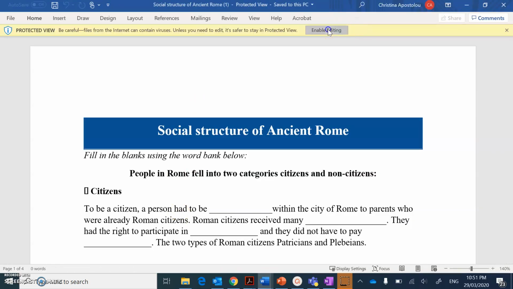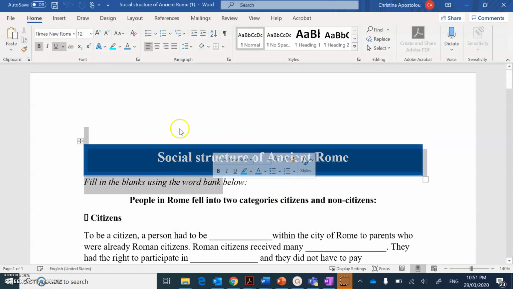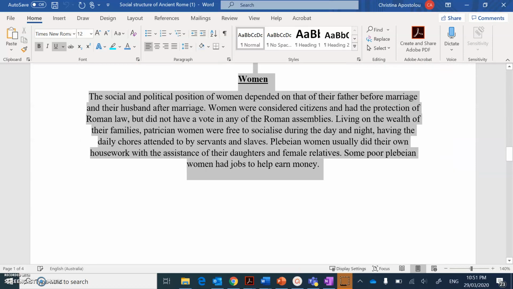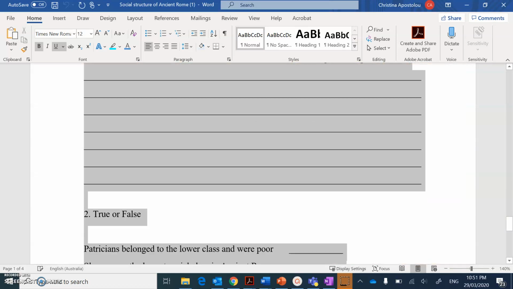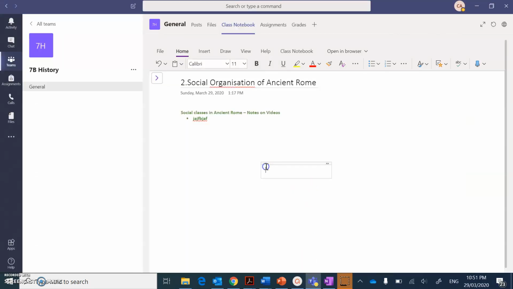Awesome. So what I would like us all to do is to actually copy. You have a few options here, but the first one is to copy the whole worksheet into the appropriate place. So this is the worksheet for social organization of ancient Rome.